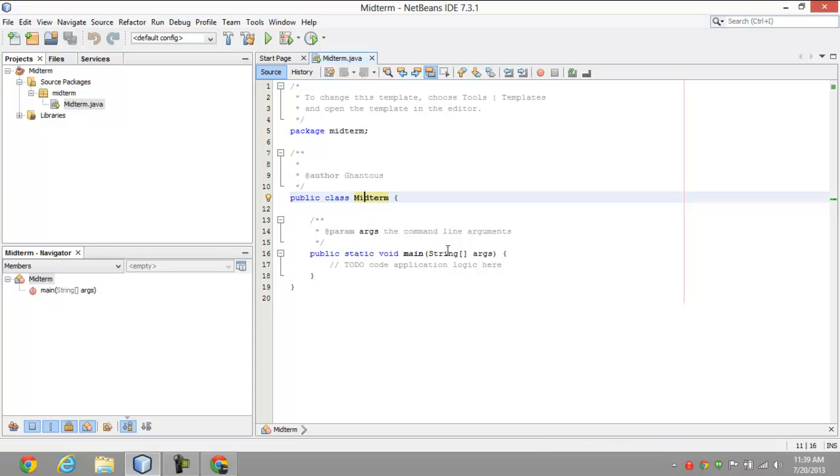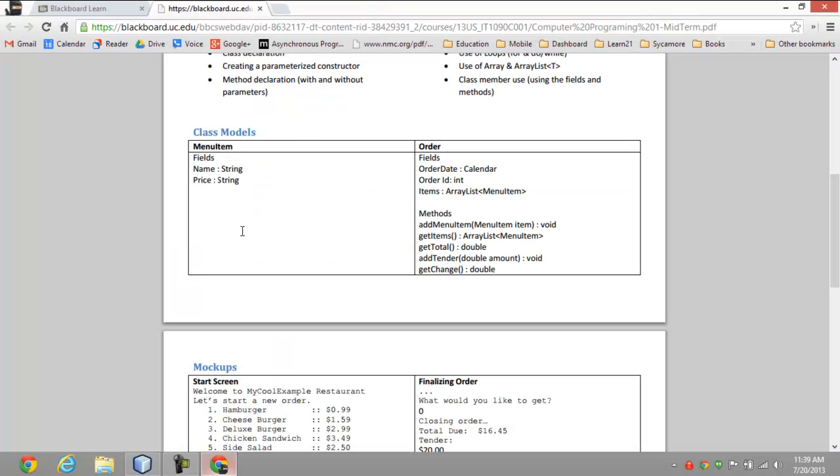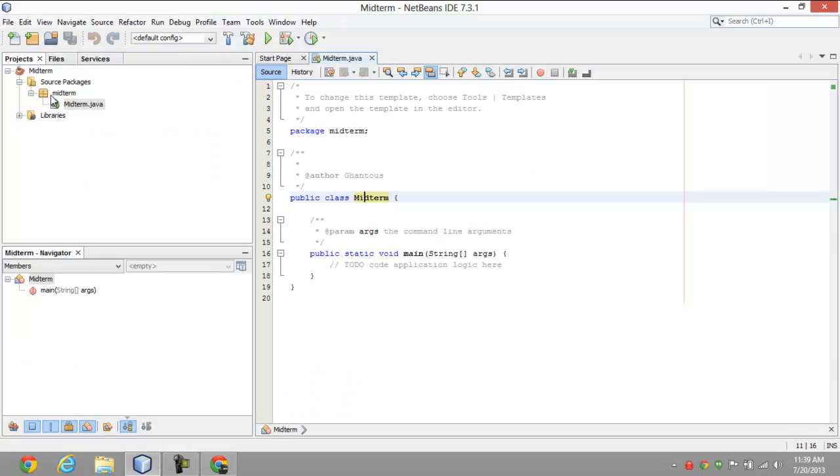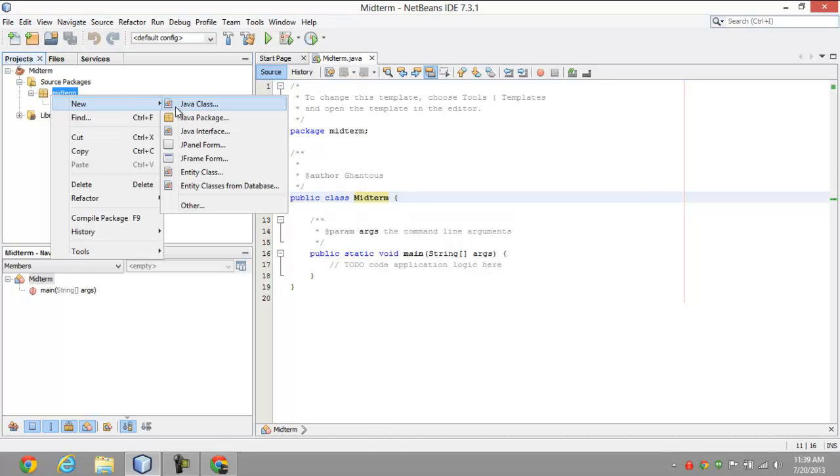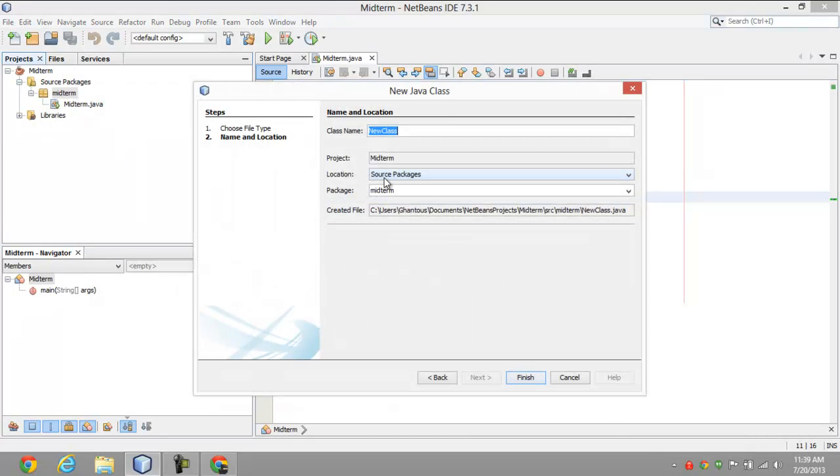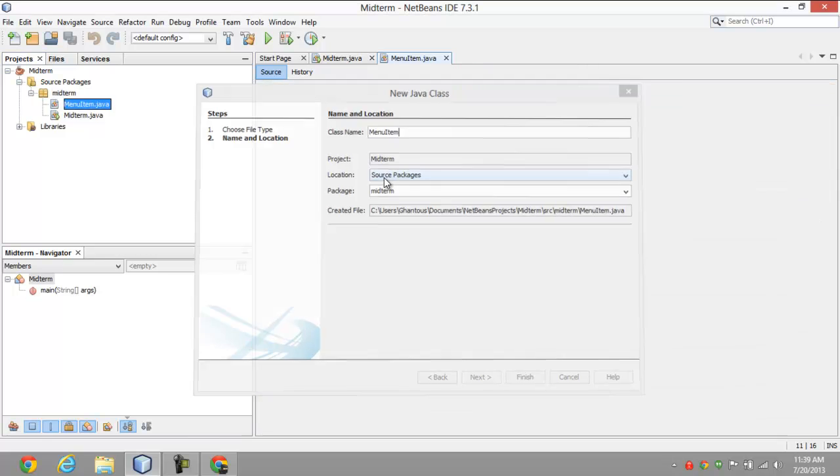Now, this class is the entry point into the project, so I'm going to use that later as I write the actual implementation of this midterm. But to start off, what I want to do is I want to actually create the menu item class and the order class. So I'm going to right-click on Packages, New, Java Class. I'm going to make a class called Menu Item.